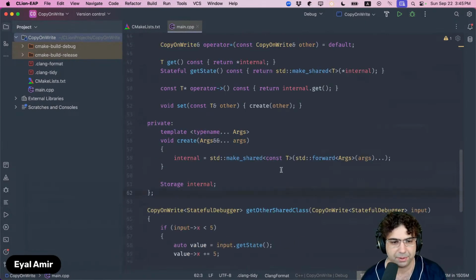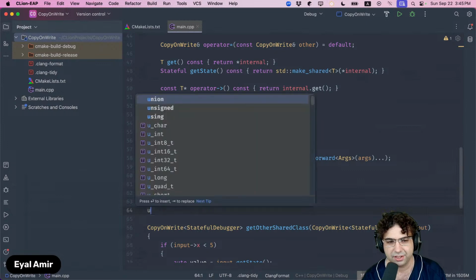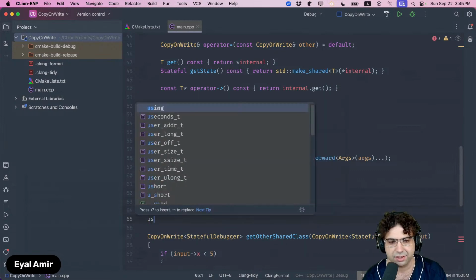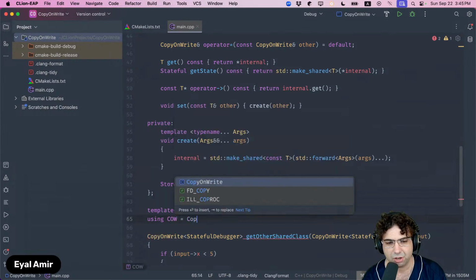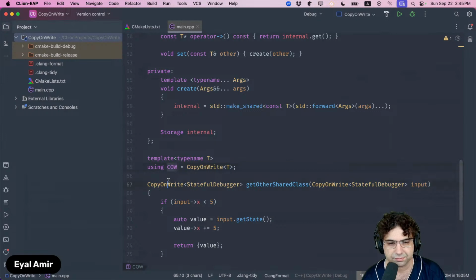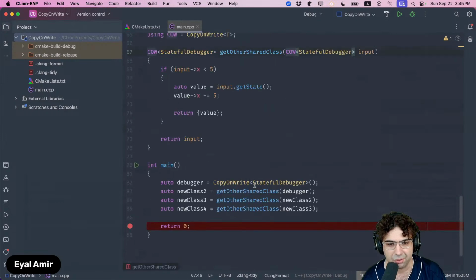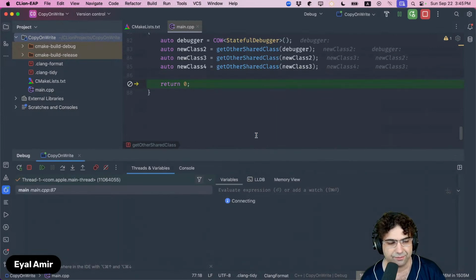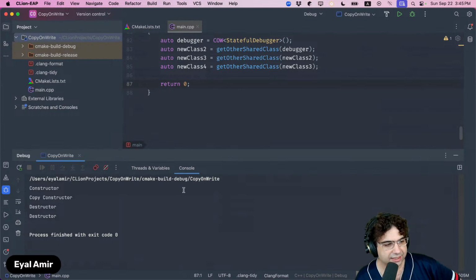Well, let's see if we can clean it up a bit. So first of all, let's do something like template typename T, using cow equals copy on write T. Let's have cow everywhere. Look at this beautiful cow. Good. And I think we got something that is way more efficient than anything else we've done previously.